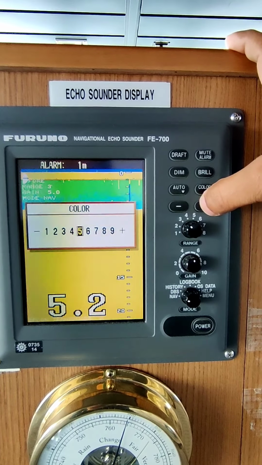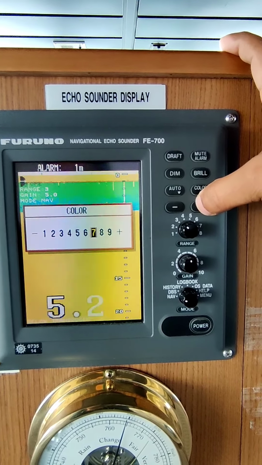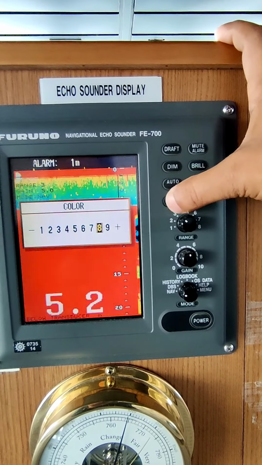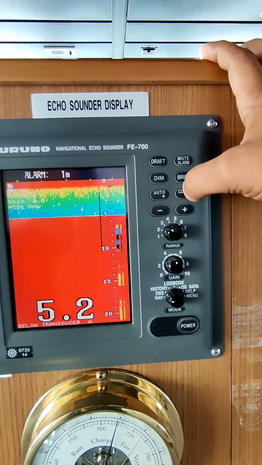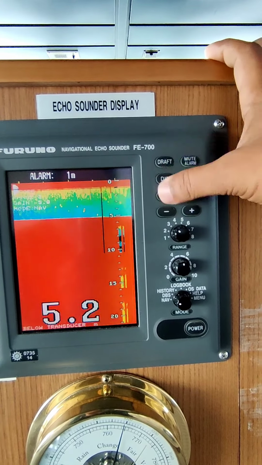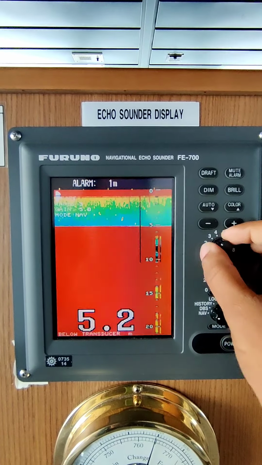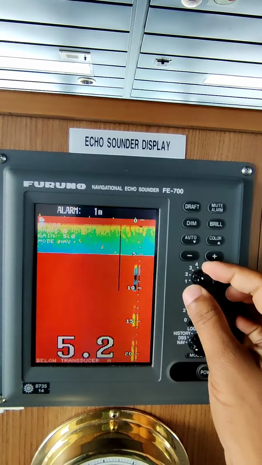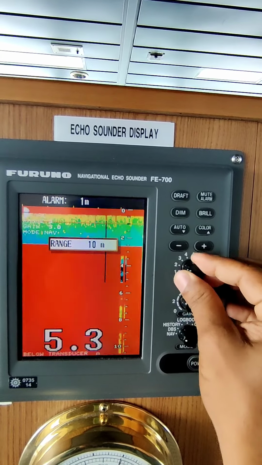You can see the colors being changed: yellow, green, black, various color options. Next, this is just the plus minus for these various menu functions. This is the range. Whenever you are going into shallow depth and deep waters, you can increase the range.